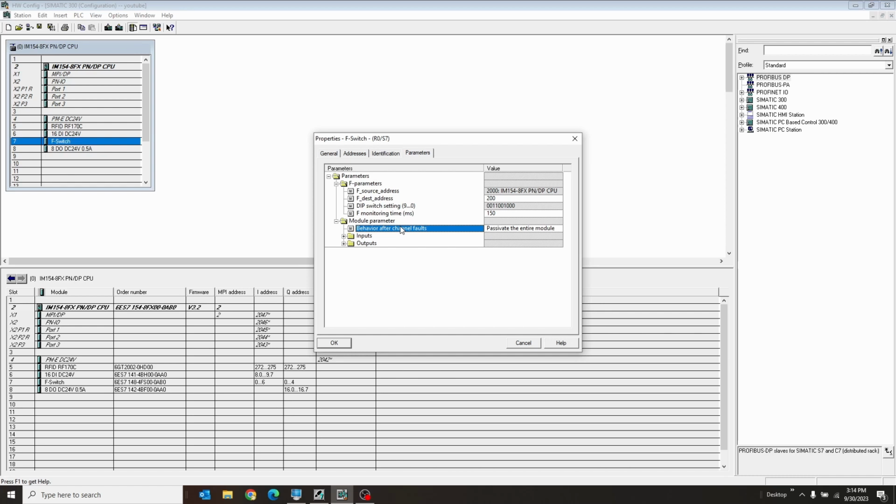So then we go on to some more stuff about safety. So, behavior after channel faults. If something were to fault in the channel, do we want to fault the entire module, or do we want to just passivate just that one channel that faulted? Because in this case, on this F safety card, we have two inputs, and we have the one output that just allows power to pass through.